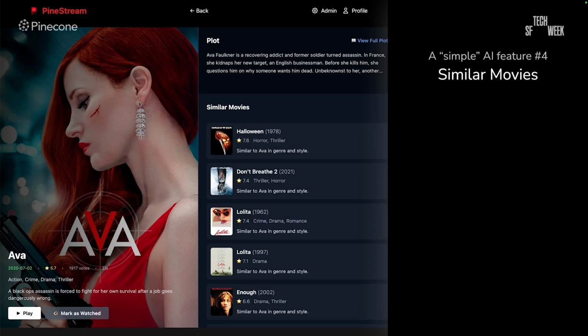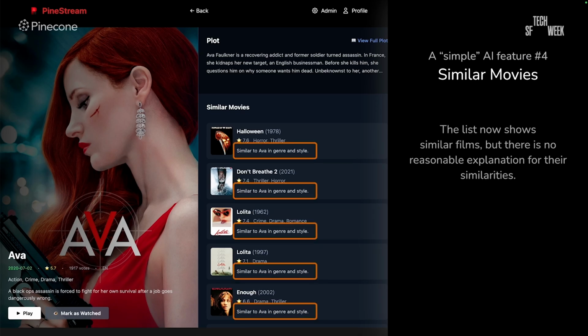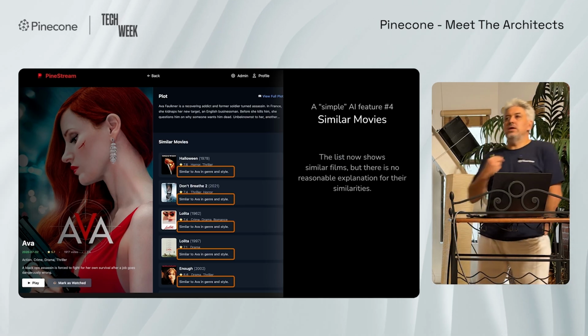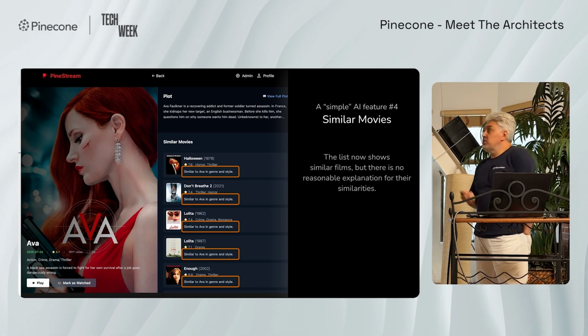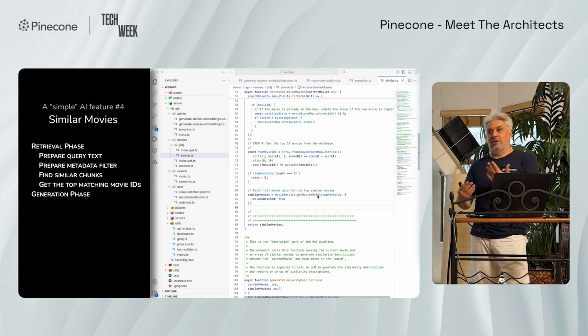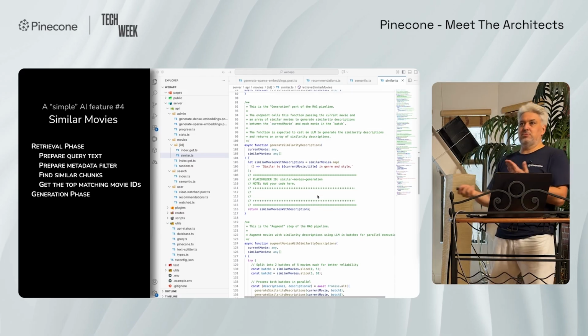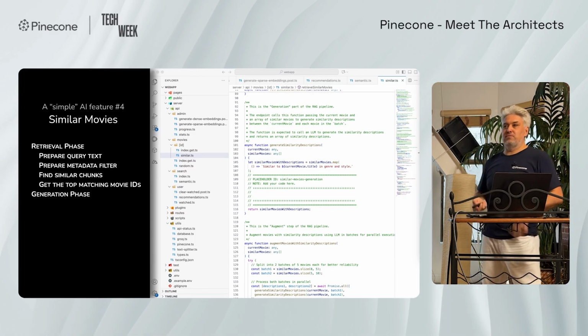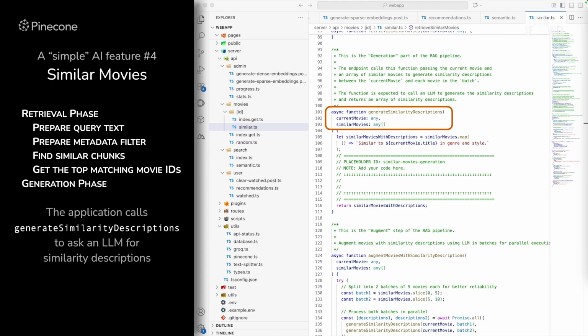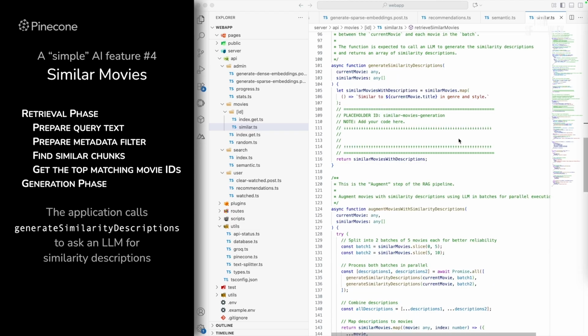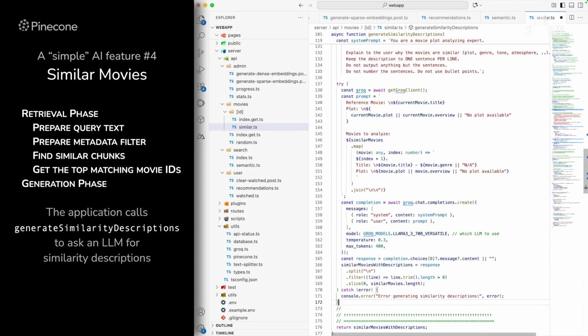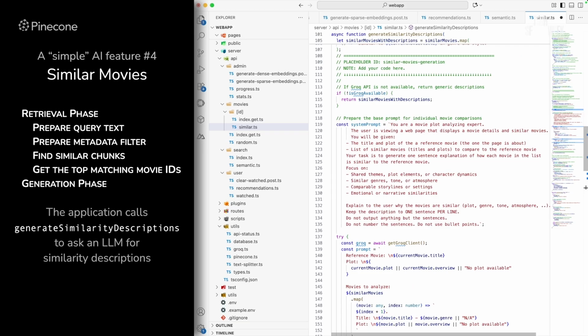Now, how are they similar? Well, they're similar in genre and style, whatever that means, right? So we don't have a good explanation at this point. So we need to do the generation part to actually compare those and generate an explanation of why they are similar. And this is what we're going to do with the generate similarity description function. So it gets the movie and the similar movies that we found, and then it will ask an LLM. Surprise, surprise. Right?